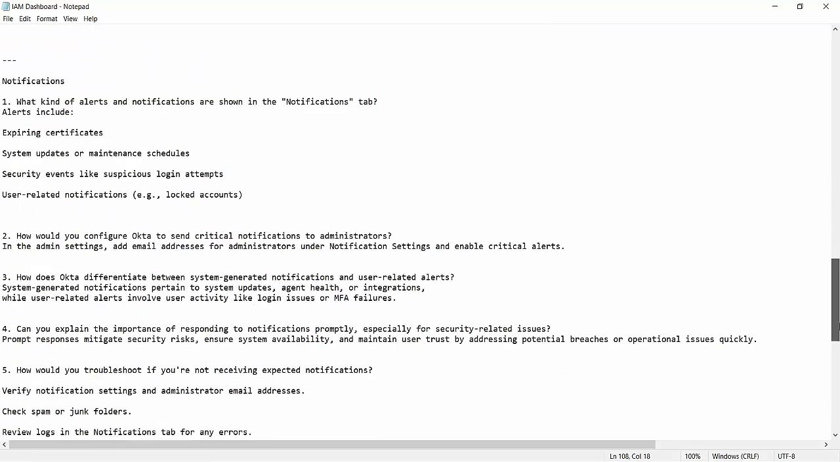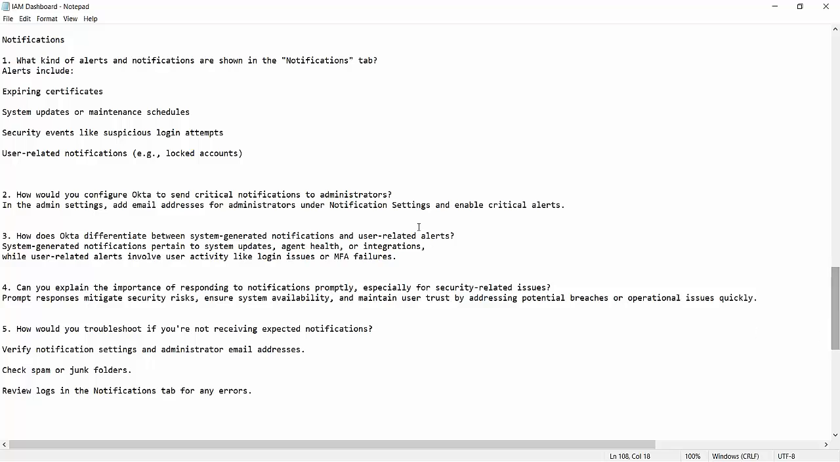And the next one is notifications. This is also a very important tab. All are very important tabs only. Notifications. What kind of alerts and notifications are shown in the notifications tab?